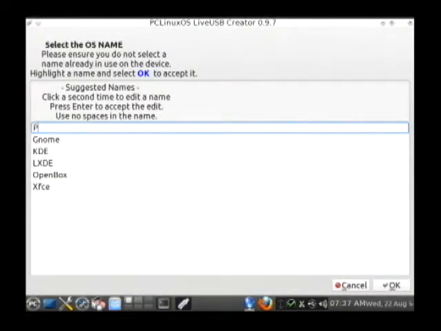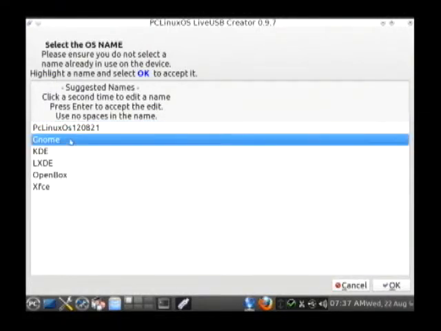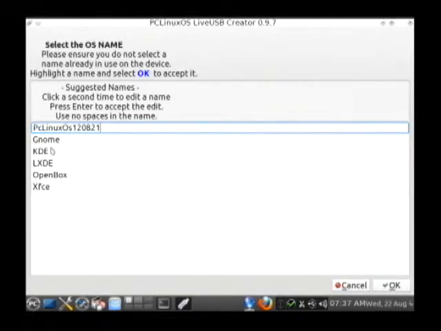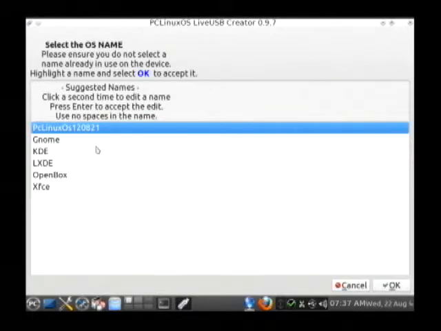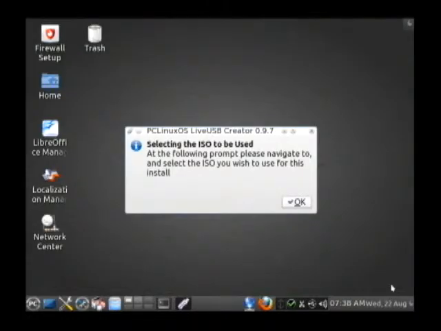The name is going to be PC Linux OS 1208, was it 21? That's the name I gave before, and I have notes about that. I find it necessary to click outside that, then back inside it again, so that it's highlighted in blue, and that then should be the name that will show up in future menus when I boot up from this flash drive, so I know what I'm getting. I'm going to click OK.